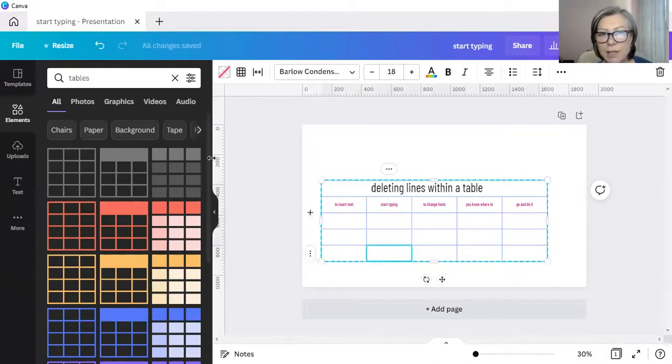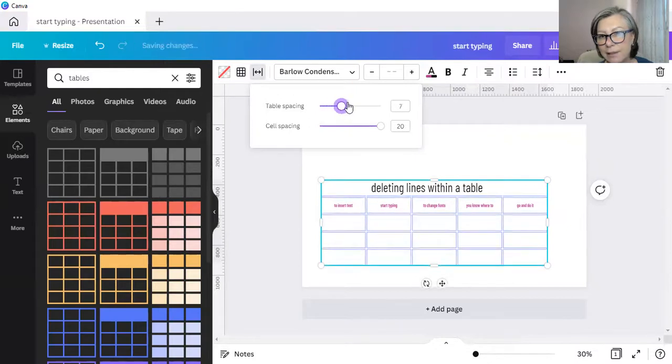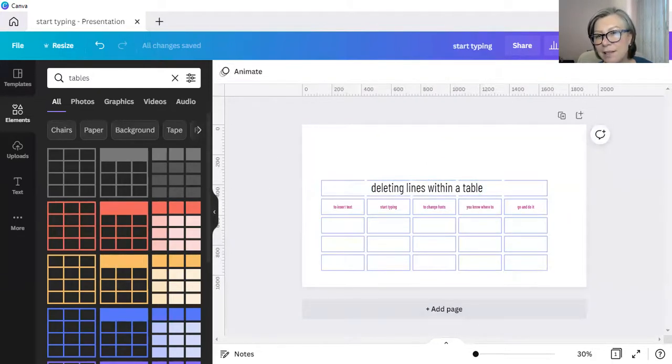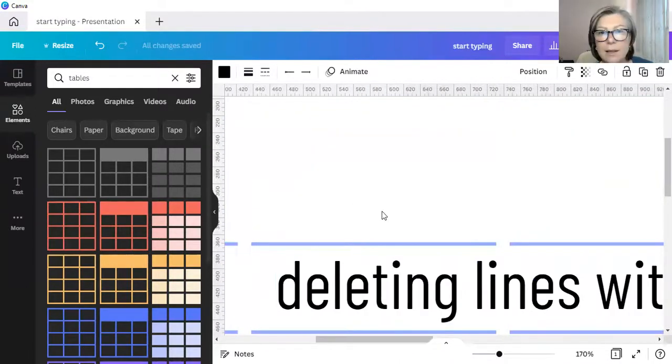All right. So to change the line spacing to loosely spaced like this, select your table. Go to table spacing and simply use the slider. As you can see, the line spacing now does that. However, where you've got your lines removed, see what happens over there? There are gaps.